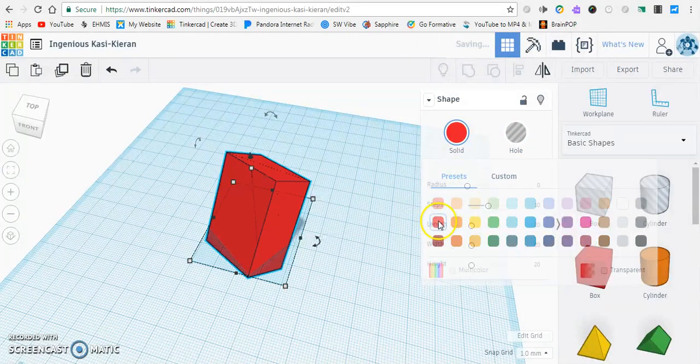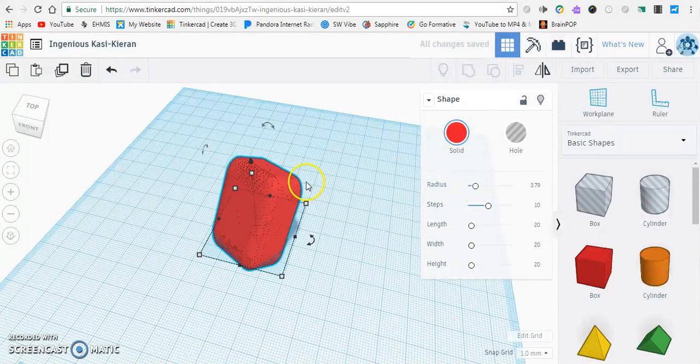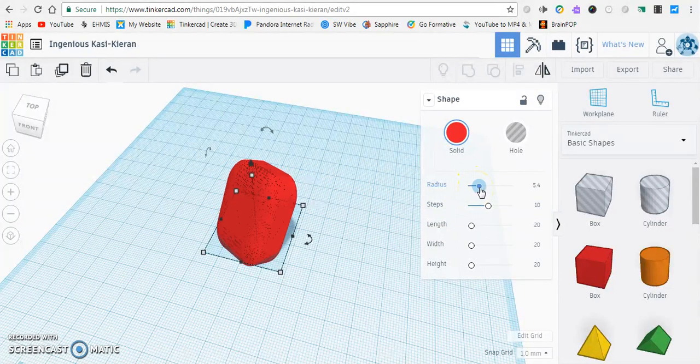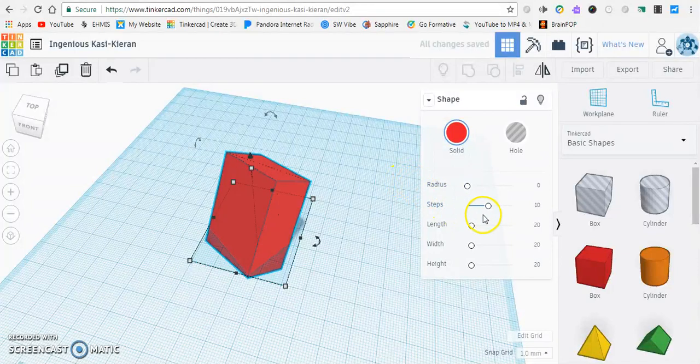As you move on down through, there's a few different other things that show up. So we have radius, steps, length, width, height. So radius, if we click and drag on it and just experiment here, you can notice that these corners start to rotate. It gives them a radius. That's kind of why this thing is called a radius tool, or radius slider. The more that you slide it, the more of a radius it turns into. If we slide it the whole way, it turns into a sphere. If we slide it the whole way to the left, it stays as a cube.